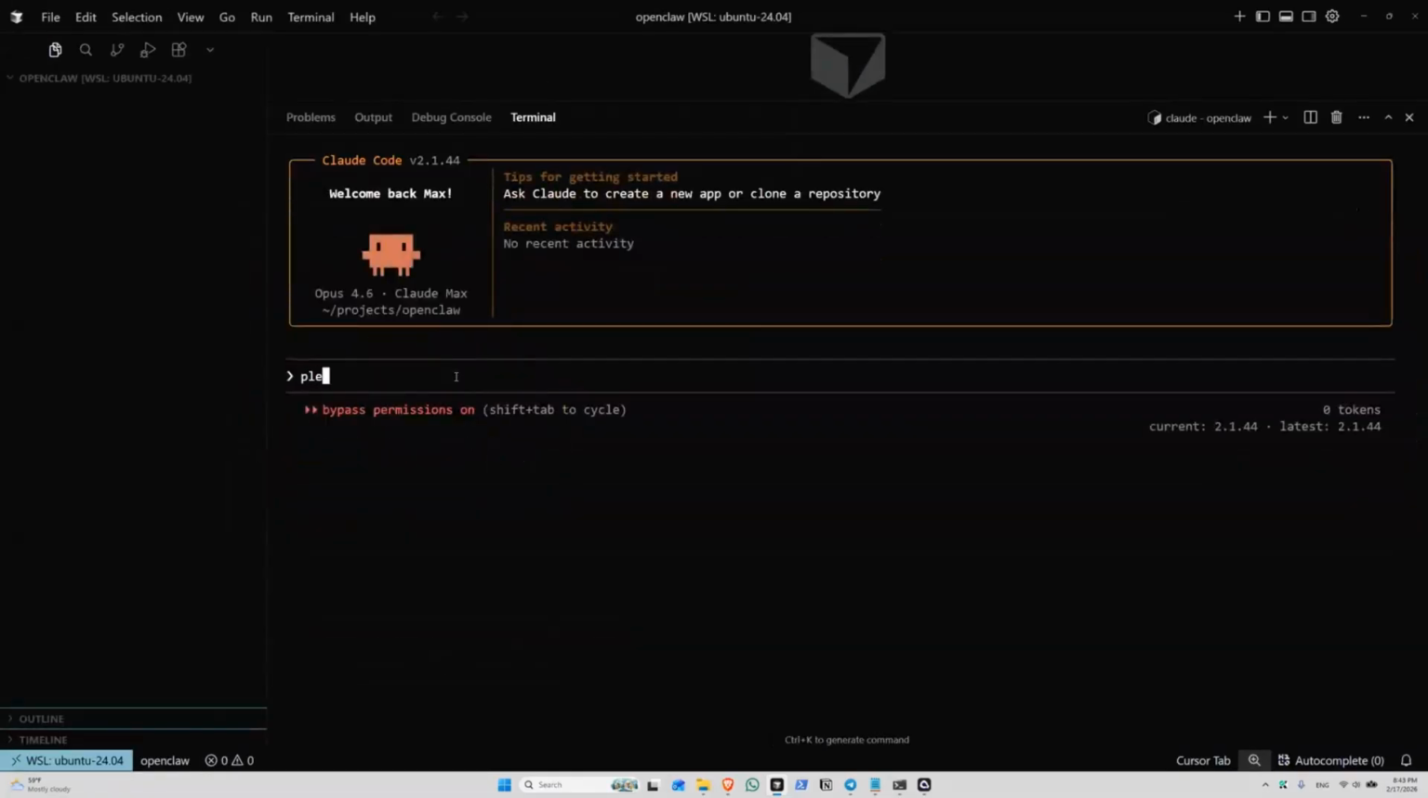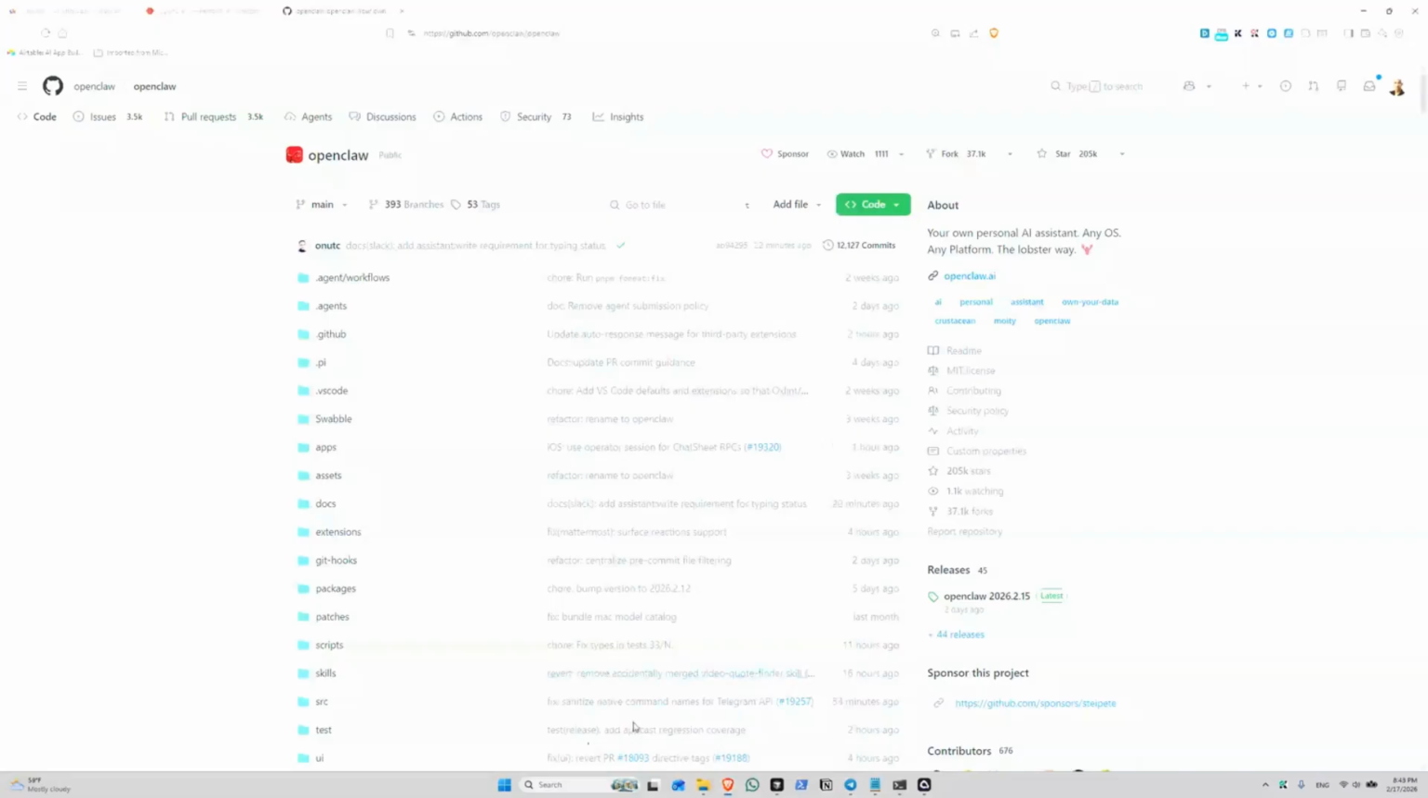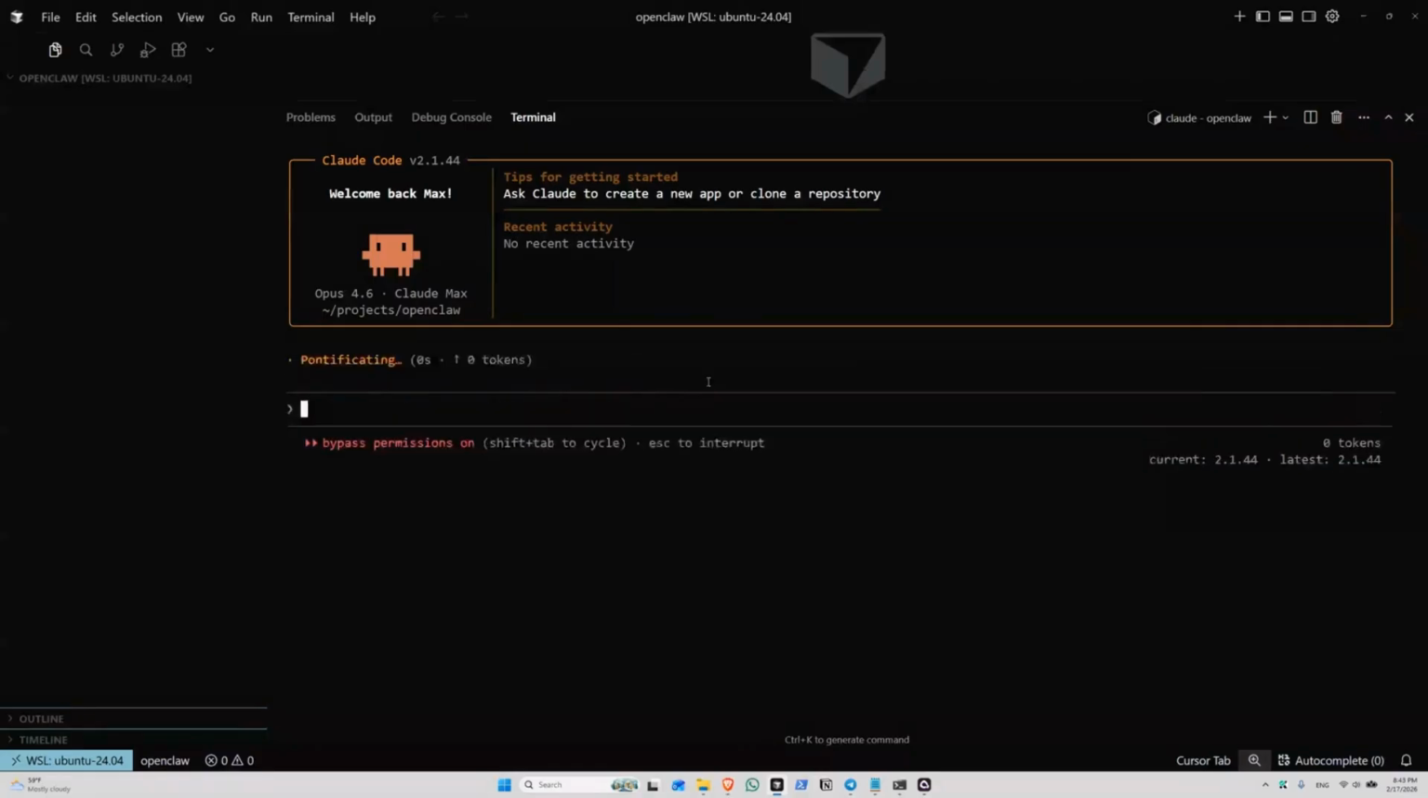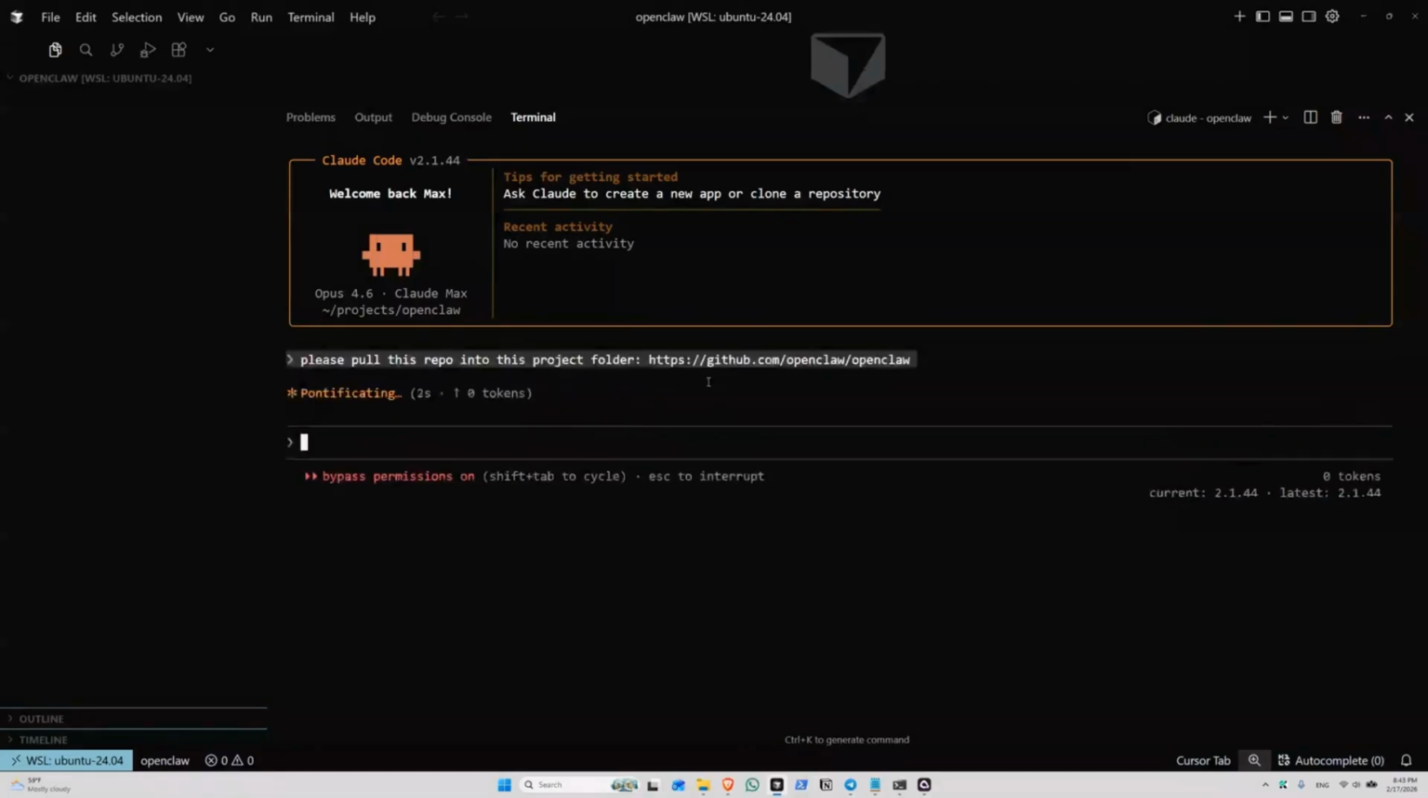Okay, so I'm going to say, please pull this repo into this project folder. And I'm going to grab that. We have the GitHub repo over here. I'm just going to grab this. There's actually technically the address over here. But Claude Code's very smart, so I don't have to, I just say this. And it's going to pull the entire code base.